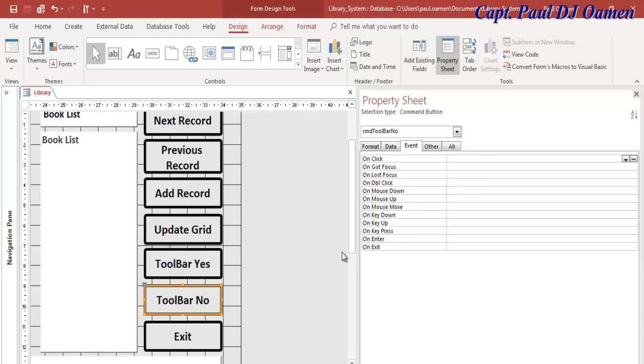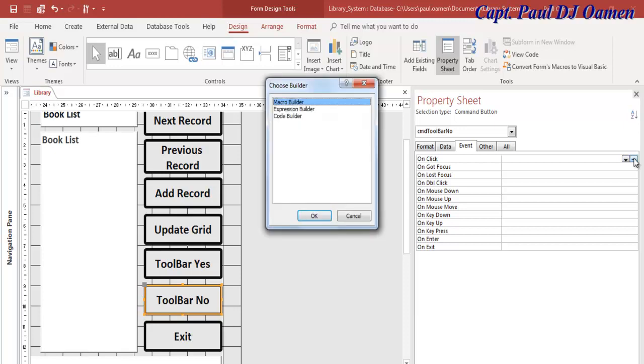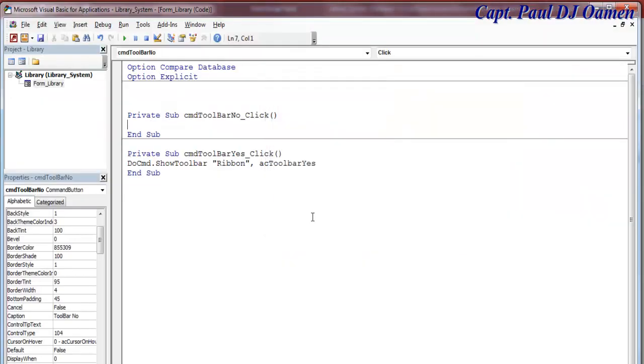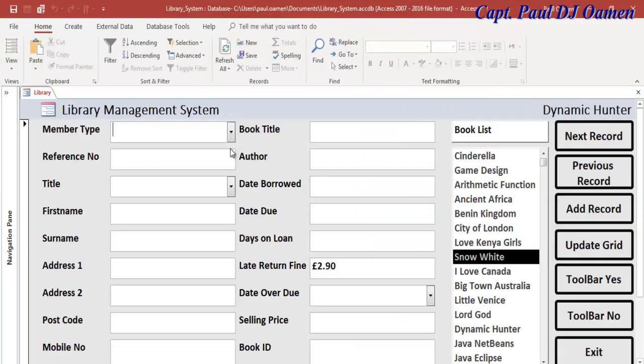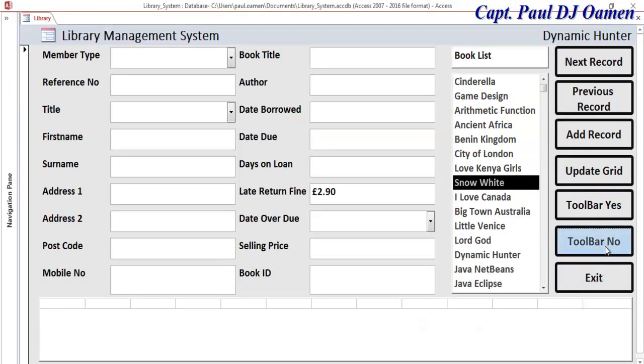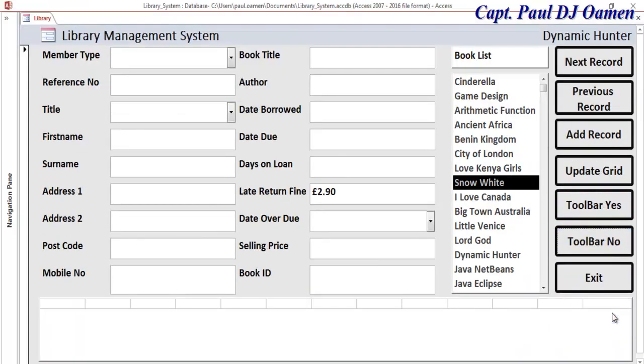Make sure it's selected. Repeat exactly the same thing. Come to the event. The event I'm using again is the click event. Coming right here, code builder, click on OK, drop it right there. I'm just going to change this one to no. There, that is it. So if we come back to the form now, let's go to view the form. We can select yes, no, we don't want to see the ribbon. Yes, we would like to see the ribbon. That's just what that single line of code does.